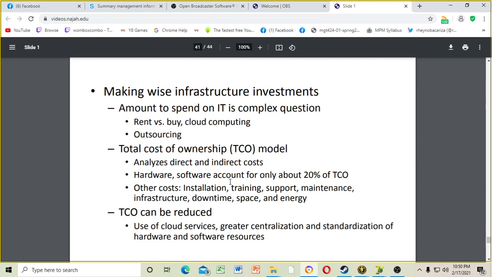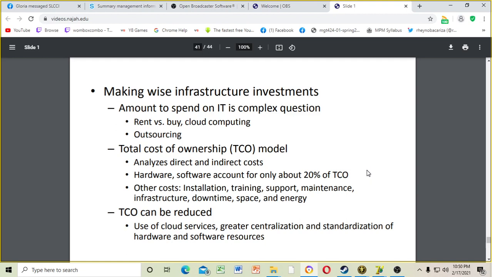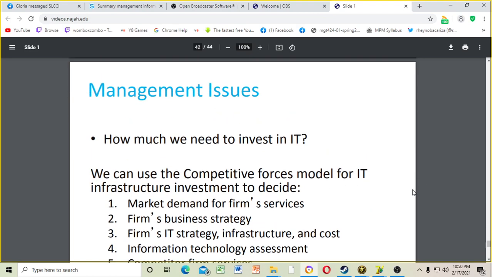When you invest in making an infrastructure, you need to consider all of these to get a great idea, a better view of the picture, whether what you are investing in for your infrastructure is right, or where you can save money. Next is the management issues again.